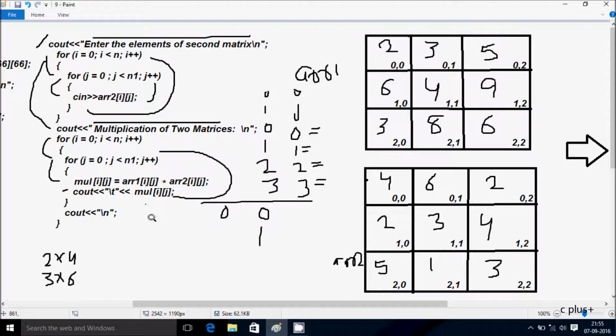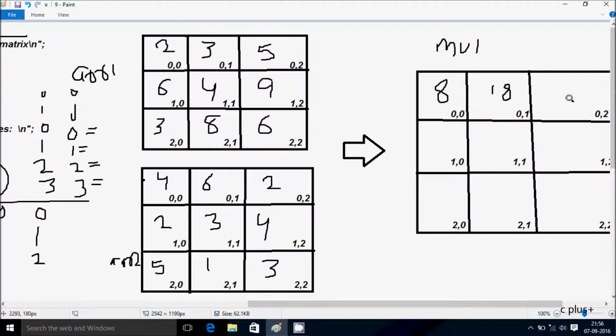Hereafter the loop increases the value of j. So j is now 2. Check the condition: 2 less than 3, condition is true, that coincides. So mul[0][2] equals a[1][0][2]. So a[1][0][2] is 5, into b[2][0][2]. So here 2. The value comes 5 into 2, 10. So 10 goes to mul[0][2]. So here 10 comes.